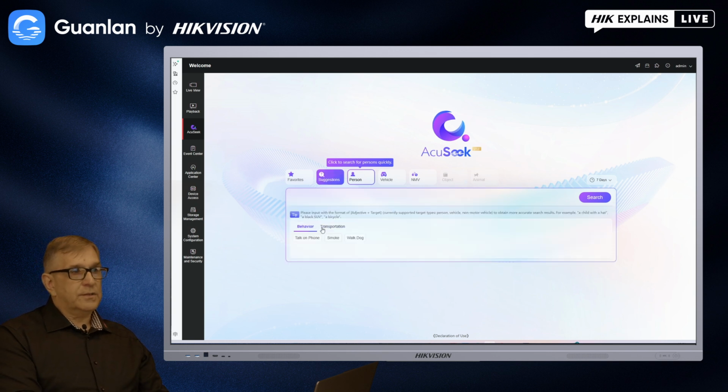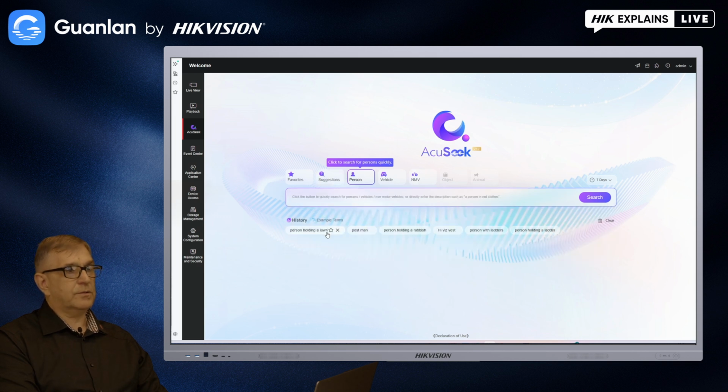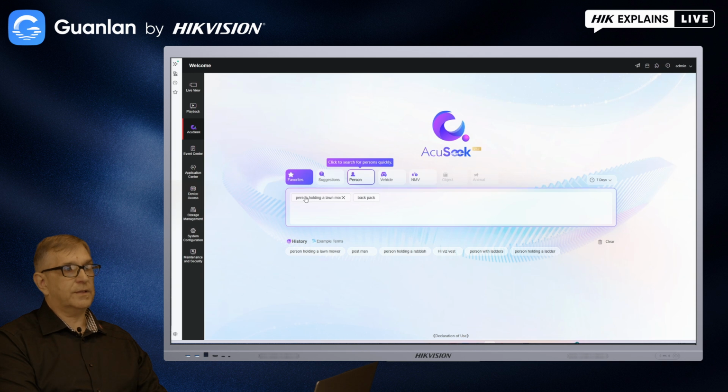We've also got some suggestions. These are based on behaviours. Again, these are written into the algorithm. And then we've got transportation, which is basically identical to the non-motor vehicle criteria. You also see here that we've got some recent searches where we've put free text in, and this saves your recent searches. We can also add these by clicking on the star, and the star becomes solid in colour, and that then adds it to our favourites. So now you see I've got person handling a lawnmower and backpack in my favourites.